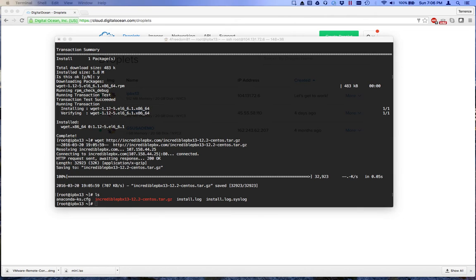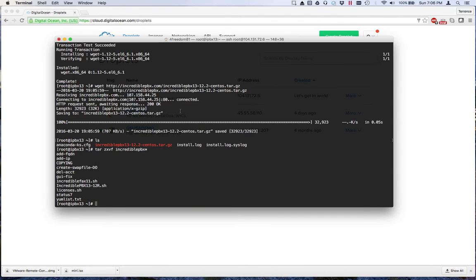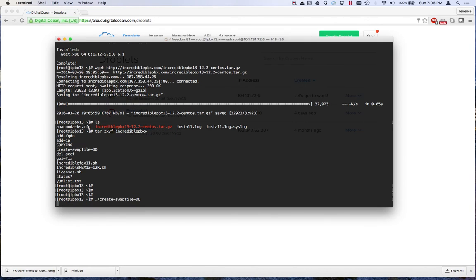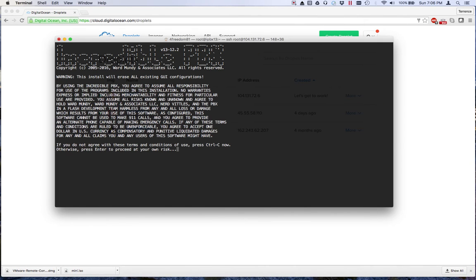The next thing I want to do is, that's a tar file, we want to get that unzipped. All right, and now since we're on DigitalOcean, we have to create the swap file, and once again, they've done a good job of providing all of that. So in the instructions, you just have to uncomment that. All right, that's done.